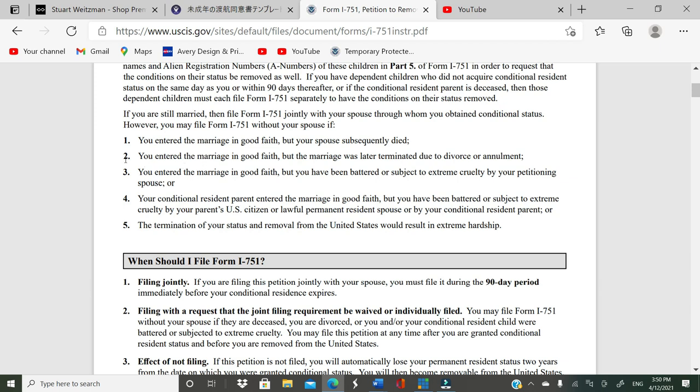And the second is that you entered the marriage in good faith, but the marriage was later terminated due to a divorce or annulment. Let's say you got married to a U.S. citizen or a lawful permanent resident, and then you got a divorce later on. You can also file on your own to remove those conditions, provided that you can show that your marriage was entered into in good faith, but you just got a divorce.